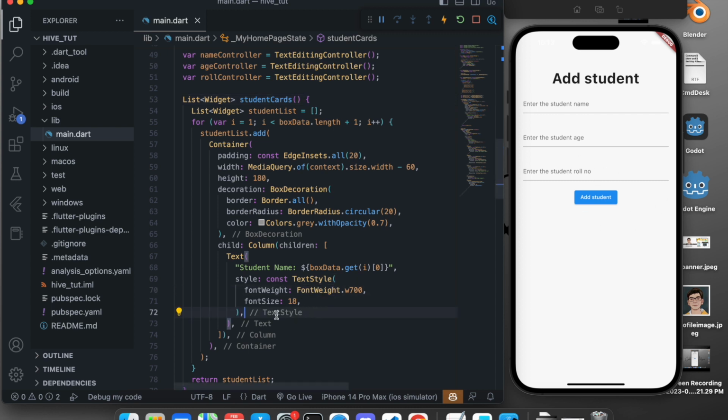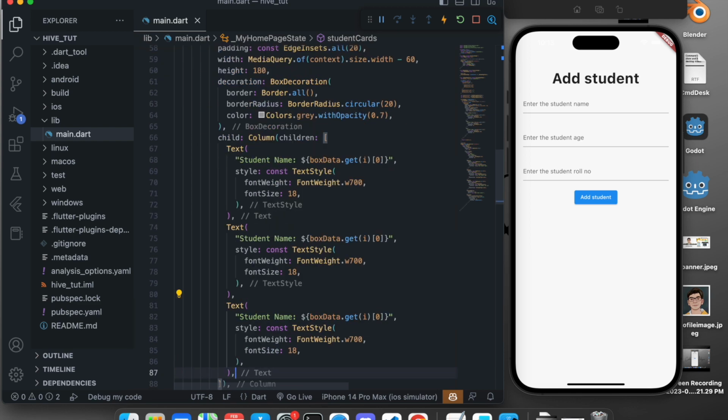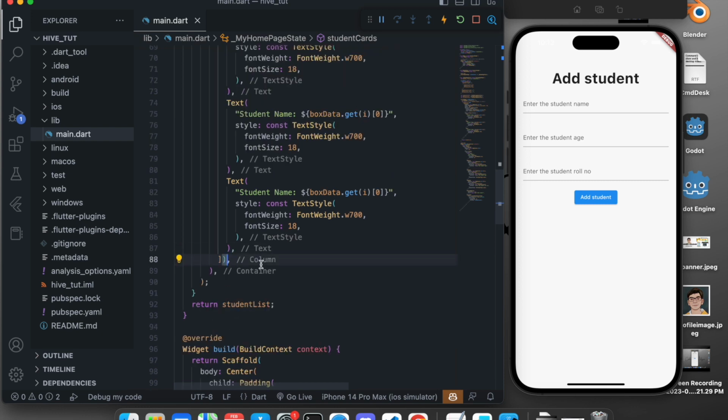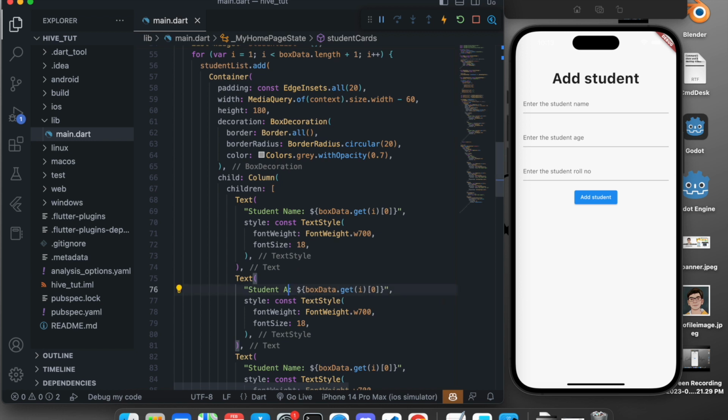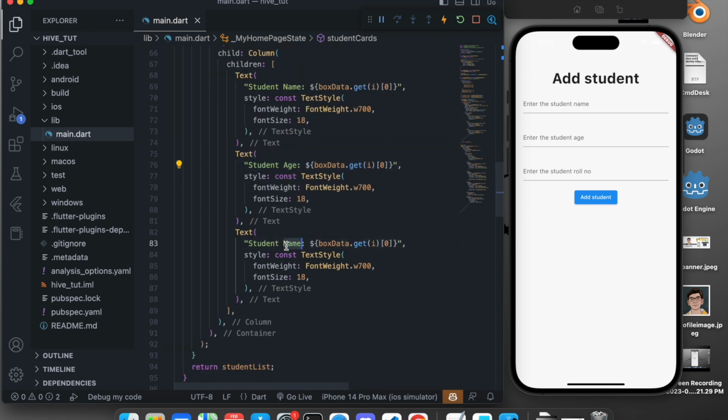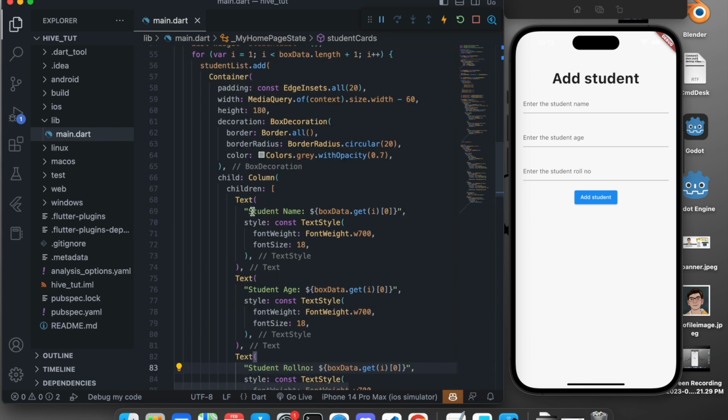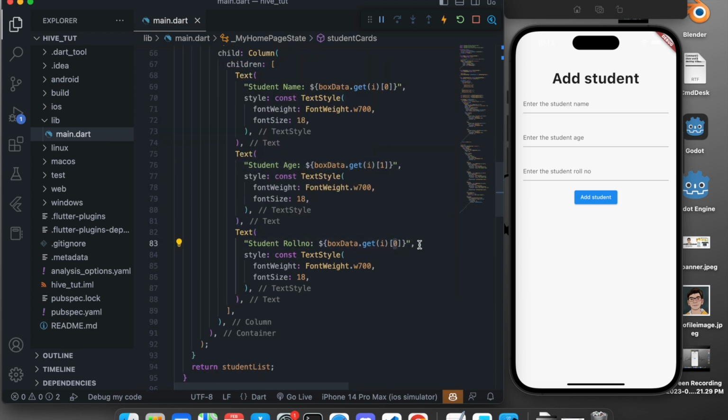We just hot restarted it, and we will again come down, and after coming down we want to add another two text widgets, so we will just copy this text and paste it two more times. Add a comma right here also. Now after this we can say student age and student roll number. The box data dot get index i will be the same, but we want to change these values, so this will be at the index of 1 and this will be at the index of 2.